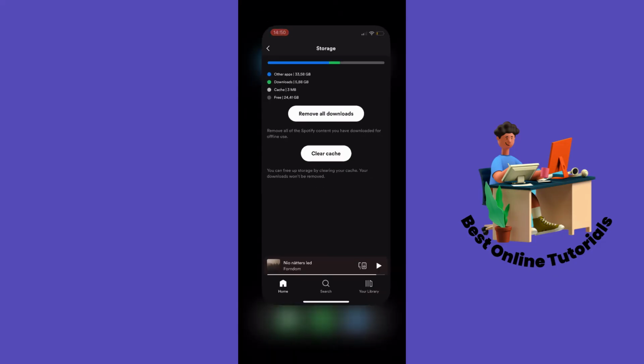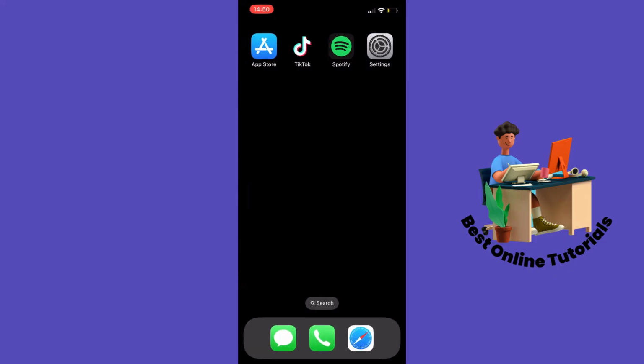And the next thing I would do is to restart my phone and then try again. If this is not working, I would delete the app and then reinstall it and see if that is working.